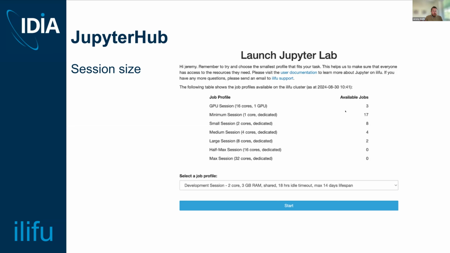But because resources are shared amongst the community, please don't always go in and take the biggest possible available resource. Really select resources based on your requirements. And often the shared development session would meet most development requirements.